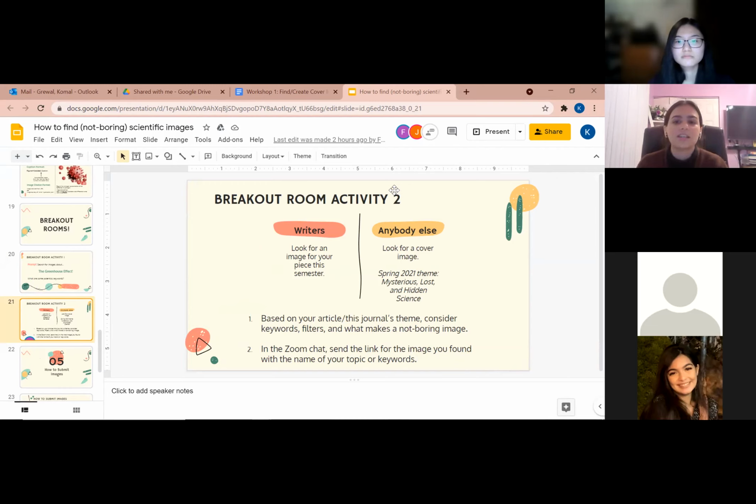So this is just something that's generally cool looking, something interesting to look at. And for that, just keep in mind that the spring 2021 theme is mysterious, lost, and hidden signs. So if something pertains to that, that would be great. We'll give you about 5 or 6 minutes and you can find some images and then post the URL to the image. That's the one that you get when you open image in a new tab. Just post the URL in the chat and then we can go through just a couple of them and share with everyone.